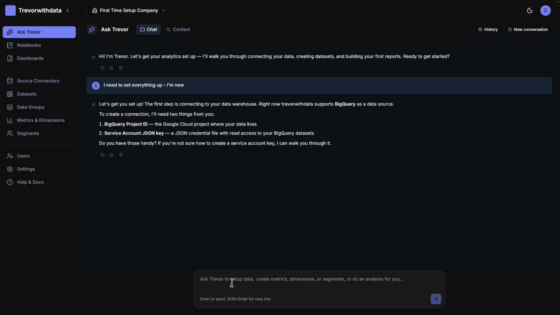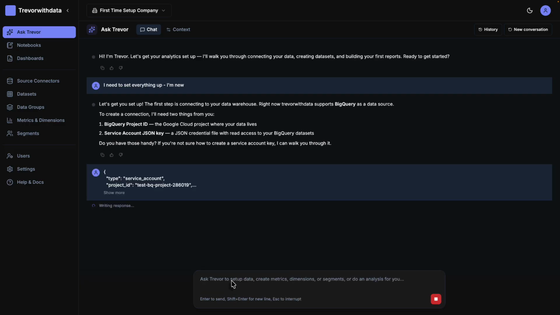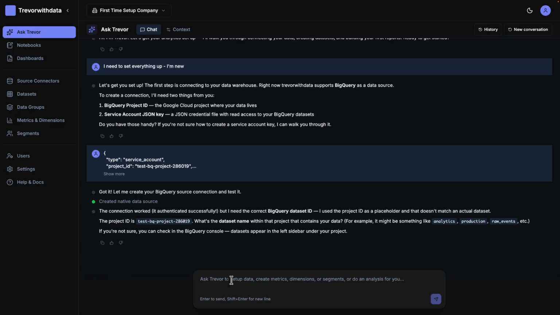So let's go ahead and get it the information that it needs. I'm just going to go ahead and put in here the credentials that it needs, and it should be able to get everything it needs to start setting up. So with those credentials, it's now able to go and check BigQuery to see what data I have in there and see what it can actually pull in, which is really great. I don't have to spell it all out. It's smart enough to go figure that out.